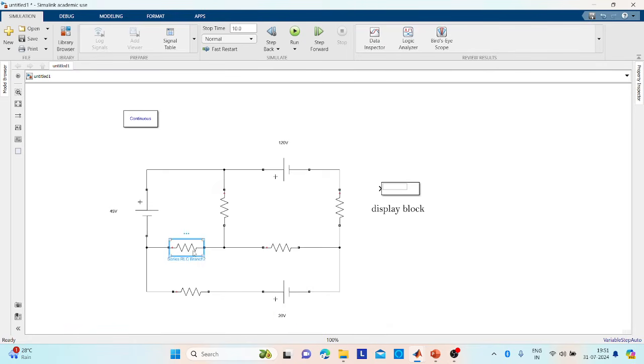This is 10 ohms, so on the annotation you can write 10. The symbol of ohm is not available in MATLAB, so you have to write OHM like this, and you can place that 10 over here. The same 10, I am taking with Control C and Control V and keeping over here, and I'm writing 5 ohm. The same 5 ohm is over here.